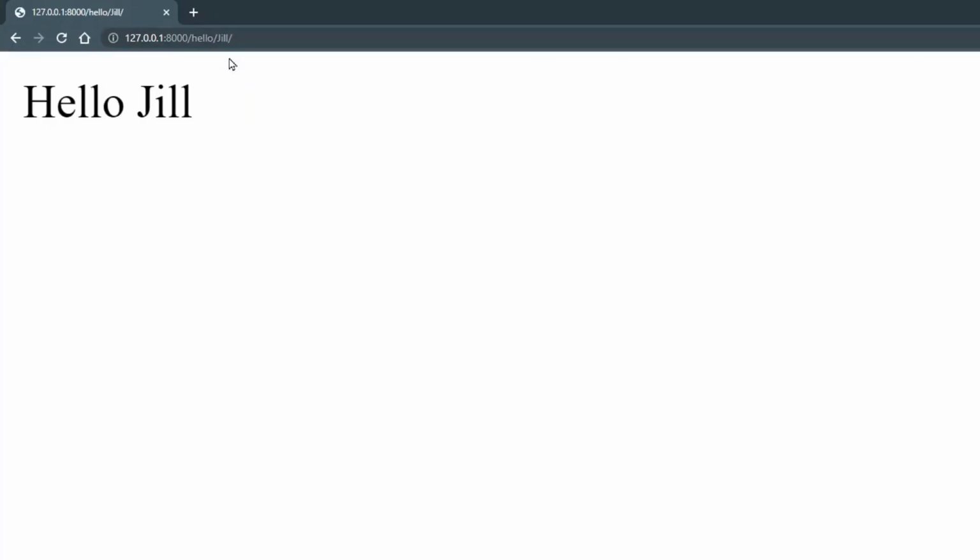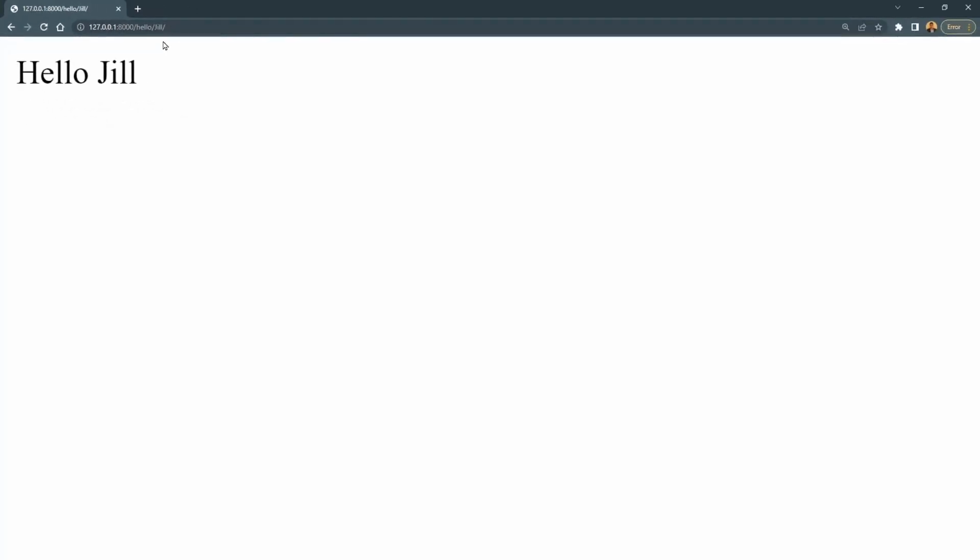Awesome, now we have dynamic routes and we're actually passing in variables into the URL. This really unlocks a lot of power in Django. So I want you to try and create another dynamic URL and view by yourself, and then we'll walk through it together.